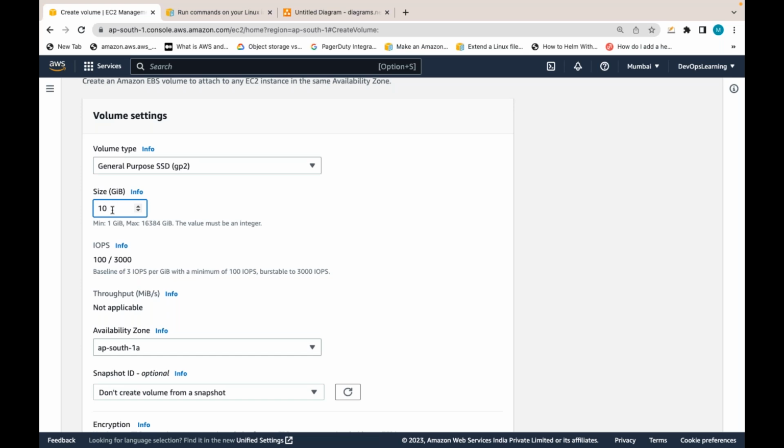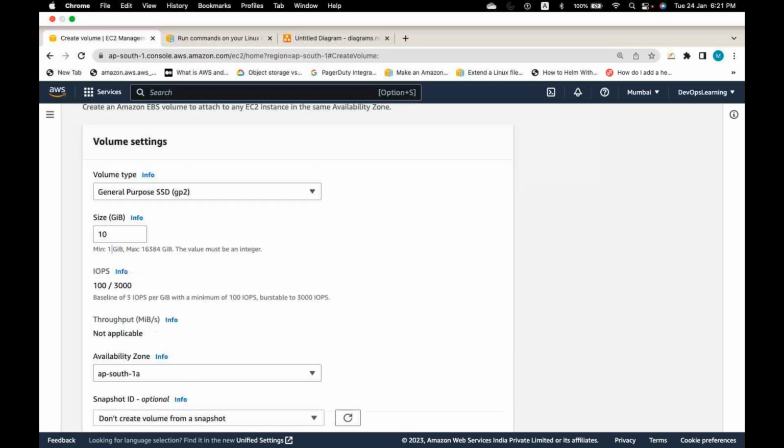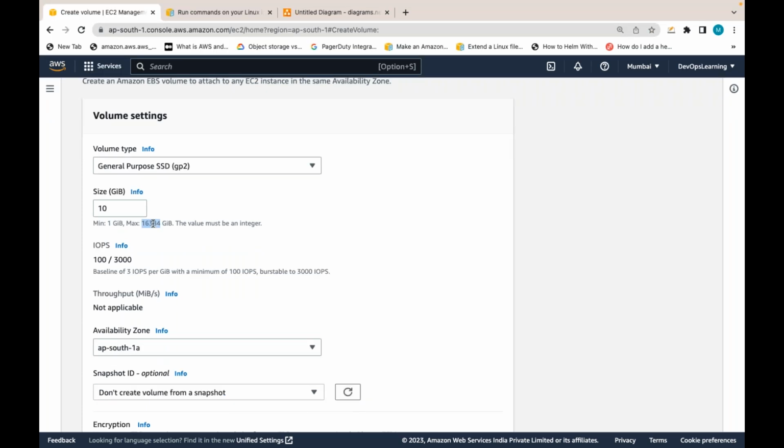So even though it is not relevant here, let me ask some questions. What is the minimum value, maximum value of the EBS volumes? These type of questions come again. If you are attending AWS related interviews, they may ask how much is the minimum and maximum storage of EBS? Minimum, you can see here itself, 1 GB. Maximum, 16 TB.